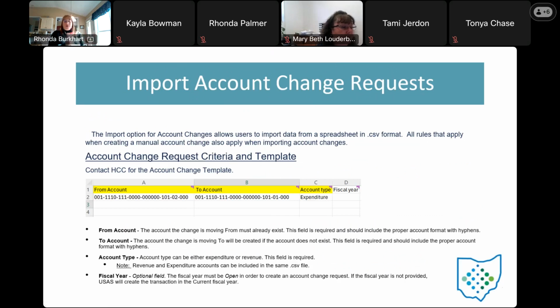All right, so this is the bright spot that they just implemented, which is one big reason why I wanted to have this webinar. And that is the import function. So you can have in a CSV format all your accounts that you want to change going from and to, and you would set it up. We have the template. Just send us a request for that, and we can send you that template.